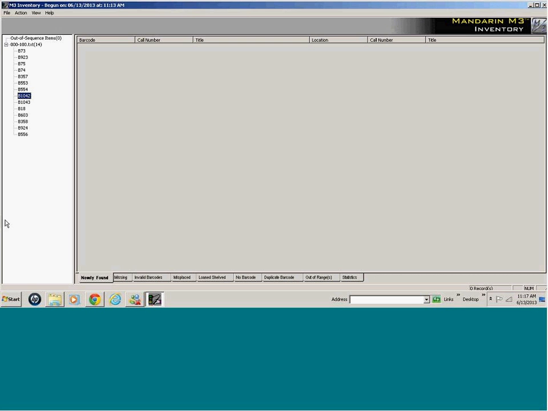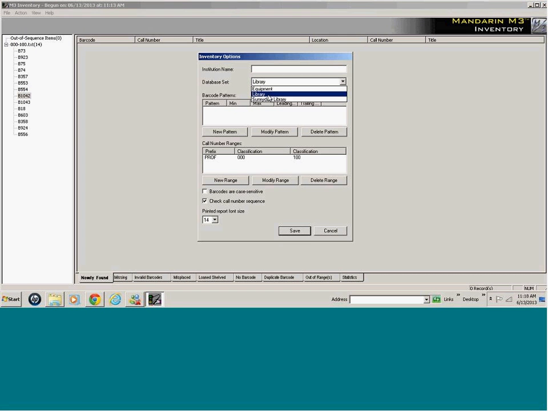So the thing that we have to do is tell the system what type of inventory we want to do. So I'm going to come here to Action, and I'm going to go to Inventory Options. In Inventory Options, you can set up your institution's name, and what that will do is customize the reports that print out. You have a choice of any of your databases. So you have an equipment database, a library database. If you happen to have other databases, you will see them here.